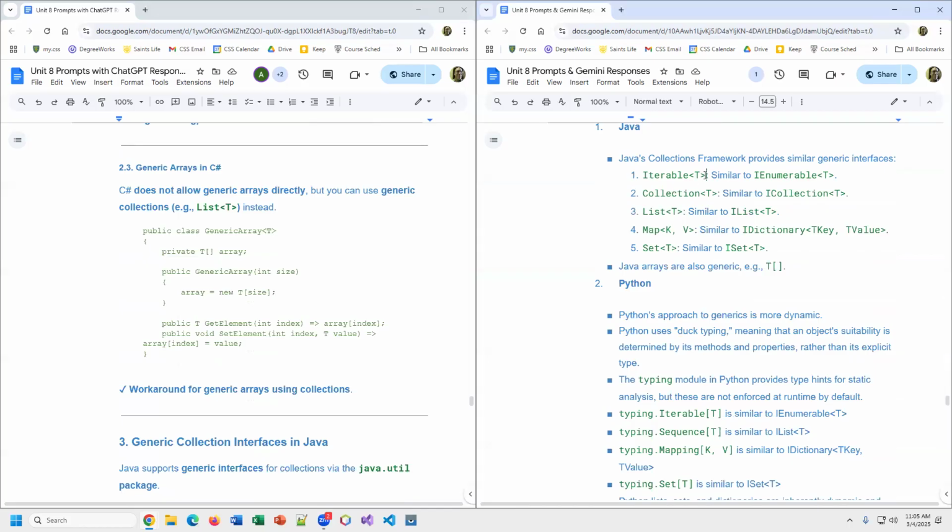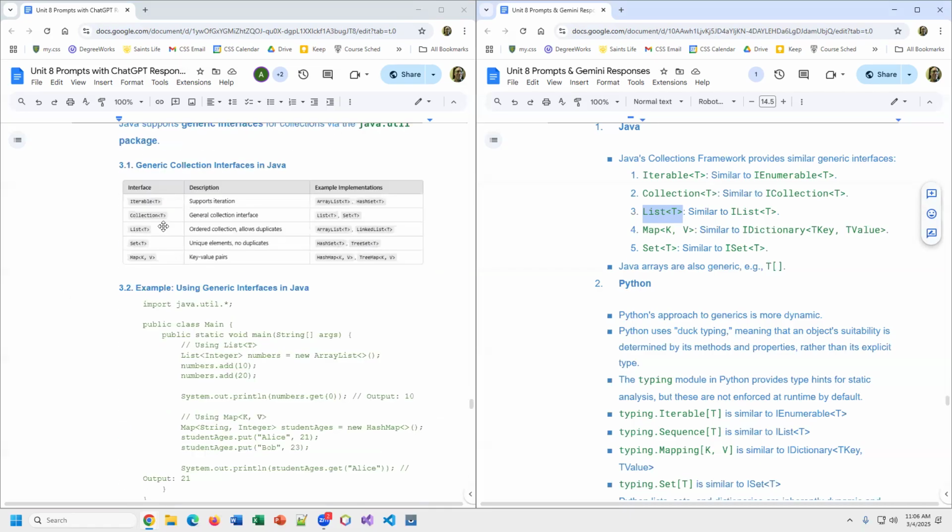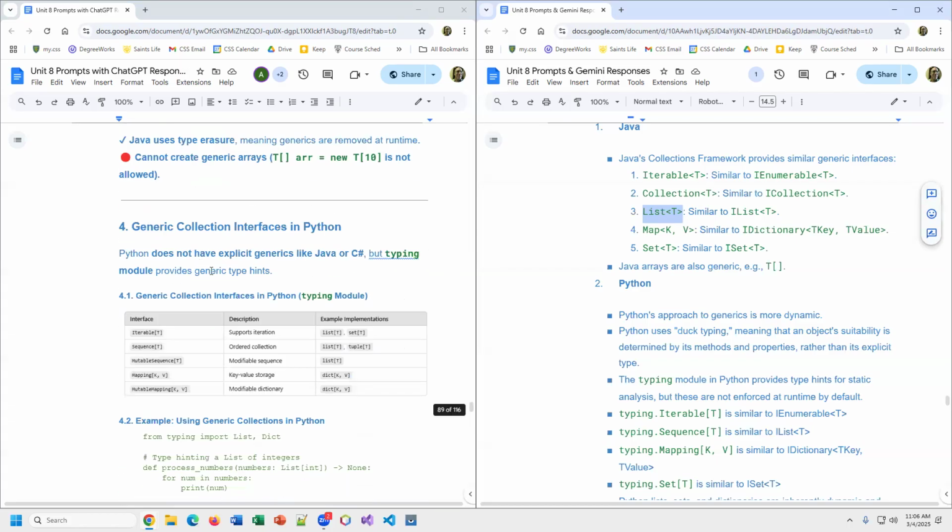In Java, again, we have Iterable, Collection, and List. Again, these are generic. So Iterable is similar to IEnumerable, Collection is similar to ICollection, and List is similar to IList. And again, we have maps and sets there, these generic types. You've probably seen this even when you've declared an ArrayList, you probably stored it as a List object. So there's our versions of those.